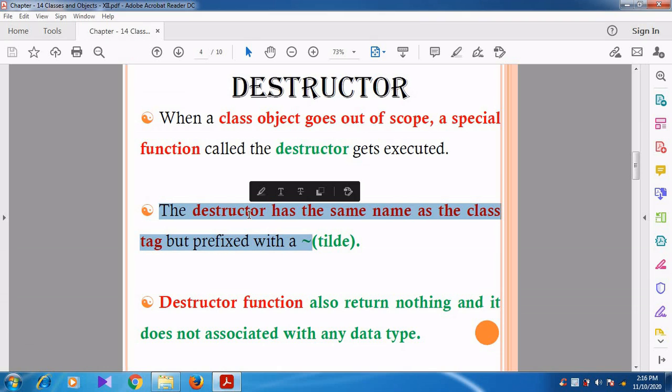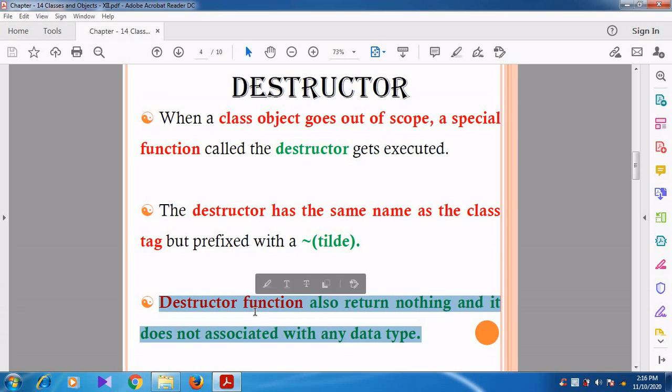So the destructor has the same name as the class name, but prefixed with the tilde symbol. The tilde symbol you can see below the escape key. Then the destructor function also returns nothing, and it is not associated with any data type, like the constructor.